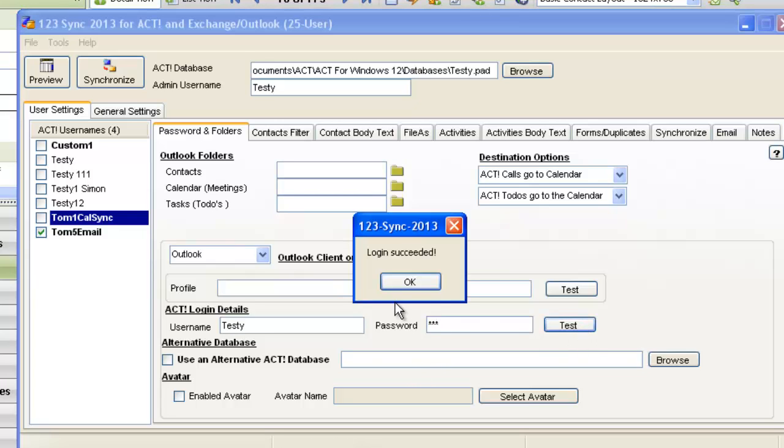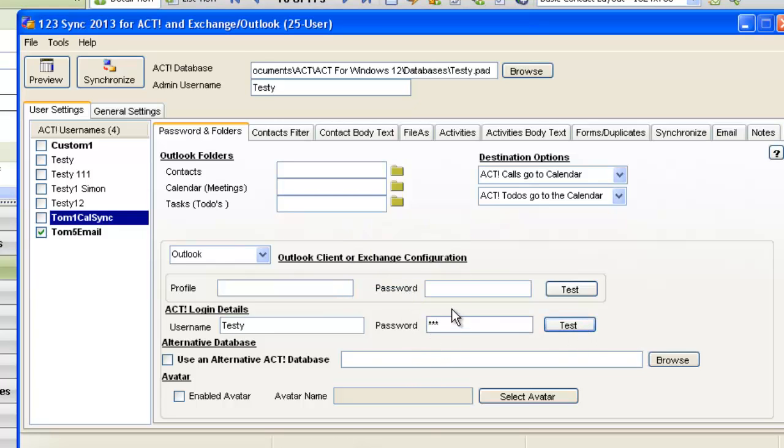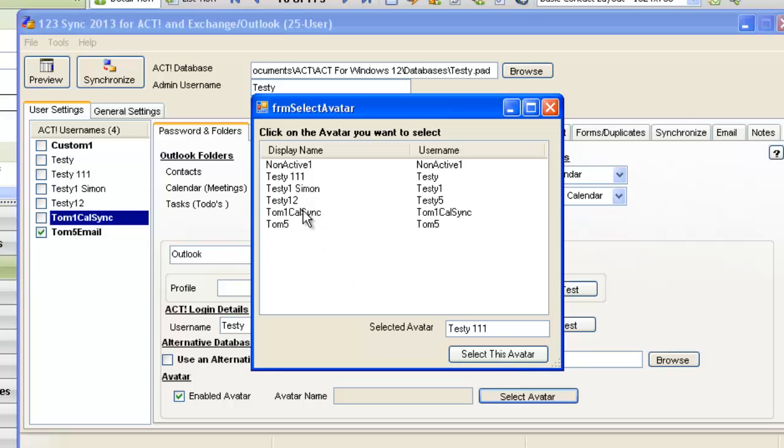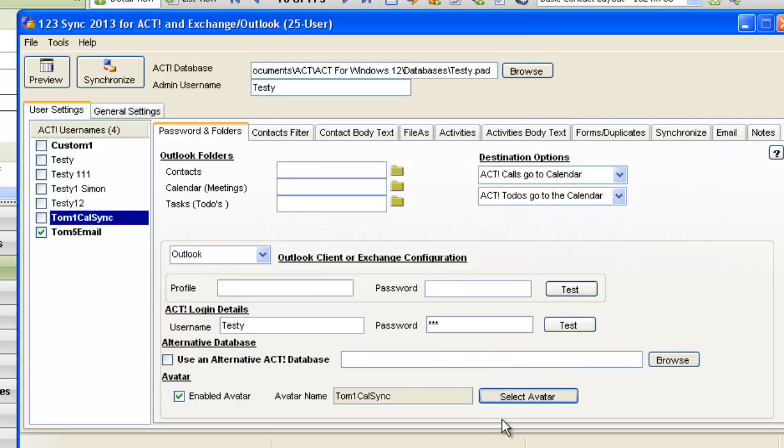We always test it to see if it works. And then we enable the avatar and select the avatar. Okay, and that's the avatar for Tom1 Cal Sync.